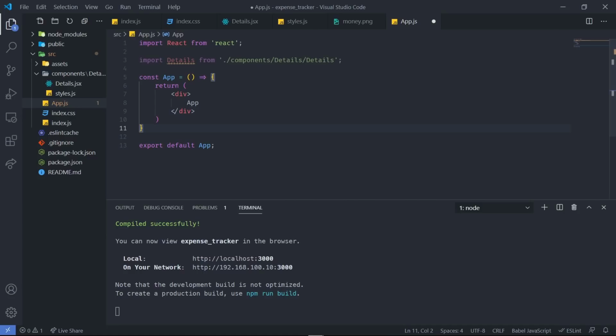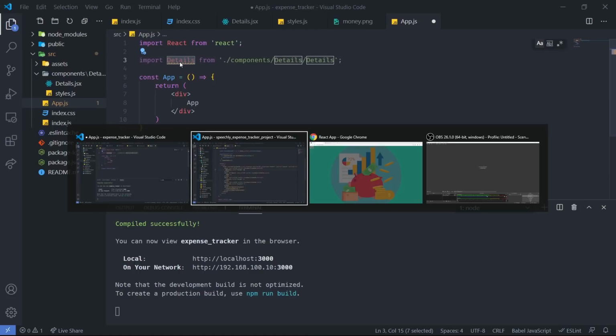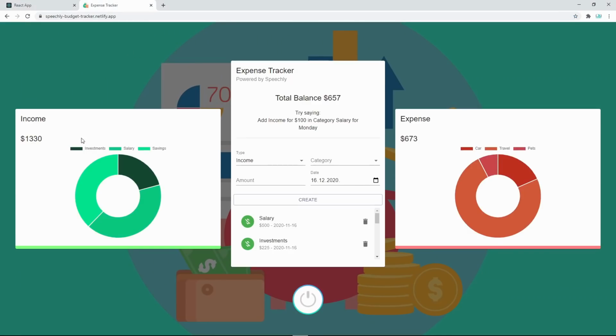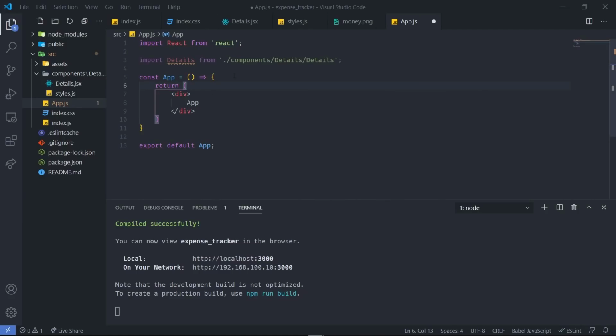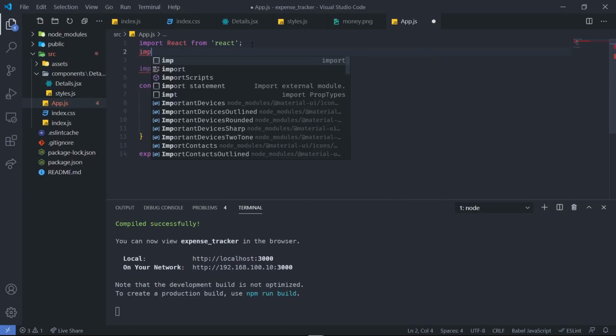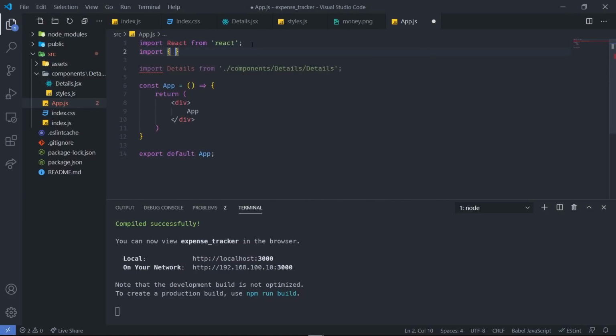Finally, we can use those details right there, but let's create a bit of a structure. Inside of here, we're not only going to have those details, we need to create a structure that has all of these: this taking the first third, this being in the middle, and this being at the last third. To do that, we're going to use something known as a Grid from Material UI. So we can say import Grid from @material-ui/core.